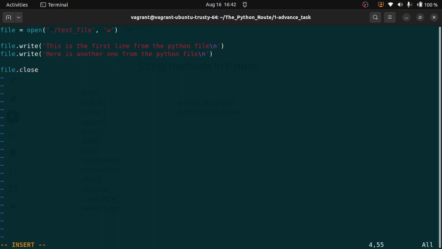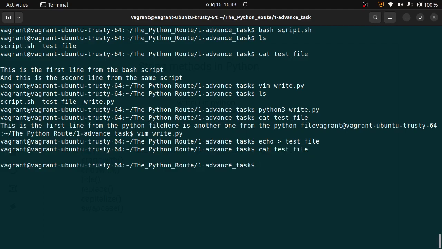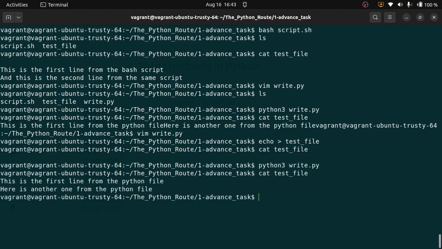Because I did not open it with append, it doesn't have the command to append, so it went and overwrote what was there. Just to show you, there's nothing inside the test file again. So let's run that command again. Python 3 py. Let's now cat to see what is here. It says this is the first line from the Python file. Here's another line, another one from the Python file. Of course, because I did not use append, it went and overwrote. It will always overwrite what is there.